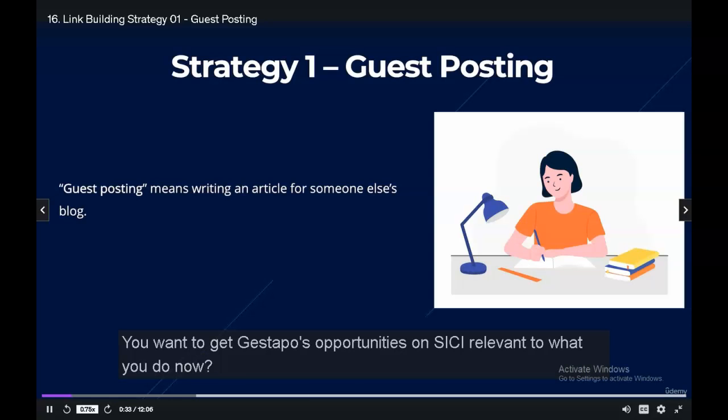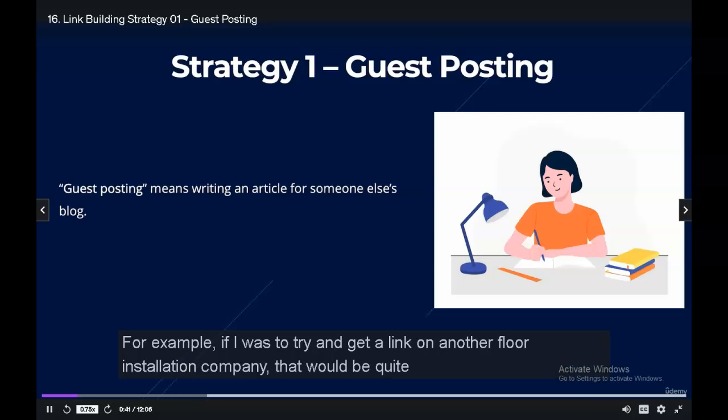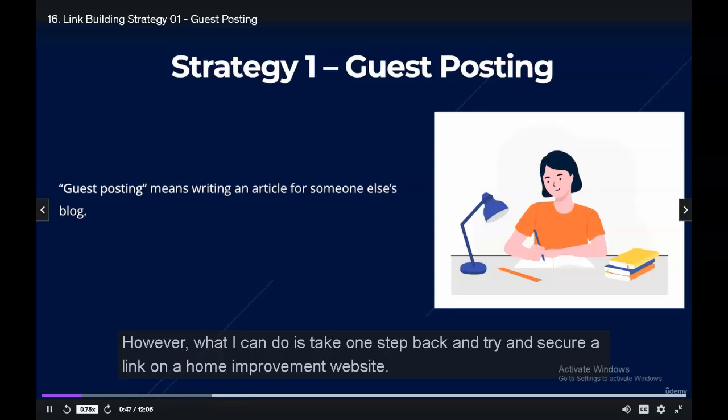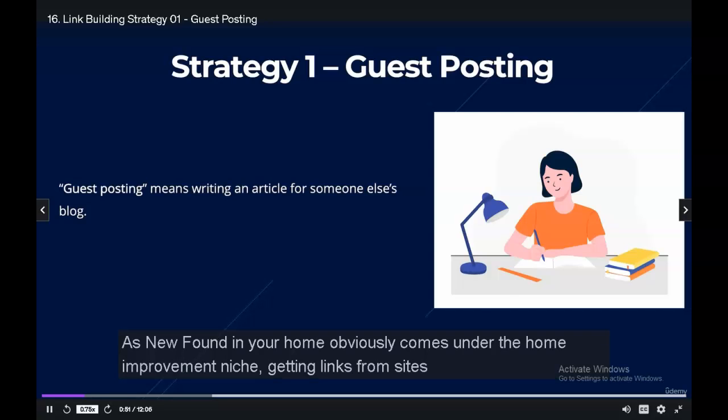You want to get guest post opportunities on sites that are relevant to what you do. Now, it doesn't have to be a like-for-like site, but the site should at least be in the same industry as yours. For example, if I was to try and get a link on another floor installation company, that would be quite difficult. However, what I can do is take one step back and try and secure a link on a home improvement website, as new flooring in your home obviously comes under the home improvement niche.